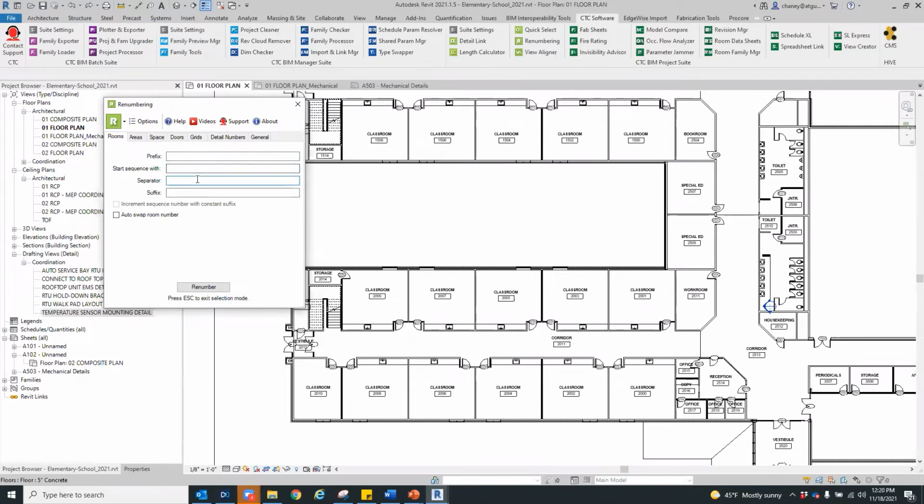You've got the option to do a separator. So the separator will come in between each one. So if we do, say A, start the sequence with 101, use a separator of a dash, and then say we do a suffix of, I don't know, ES for elementary school.